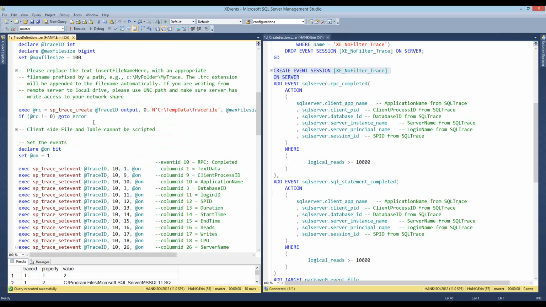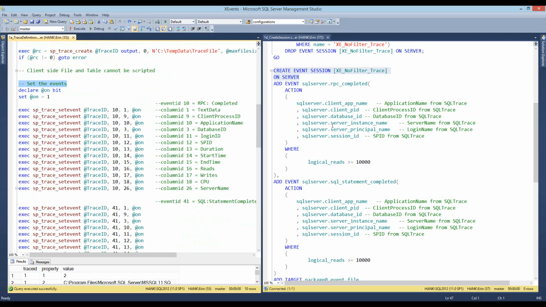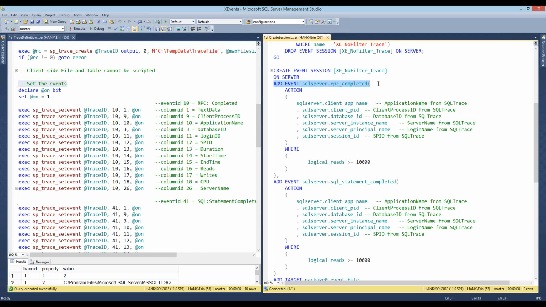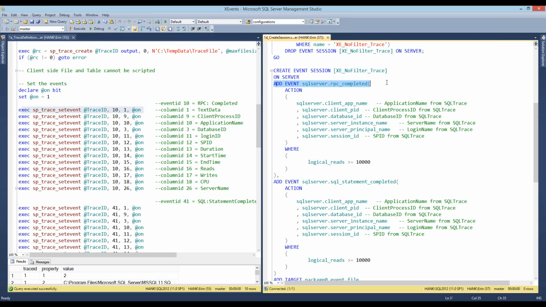Then we're going to skip this section for a second, and go down here. Over here on the trace side we have set events. Over here on the extended event side we have add event. It's a little bit different and a little bit easier to read, I think, because we're saying right here add event RPC completed. It's nice and in clear text. Over here we were doing sp_trace_setevent and then the event ID and the column ID. What I've got here is just add event.